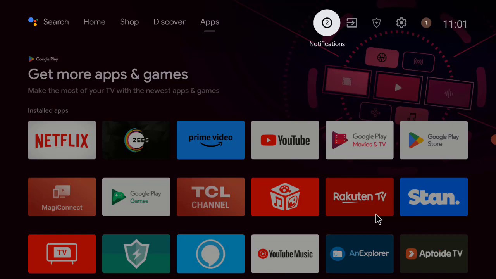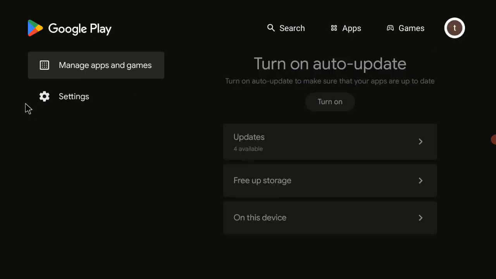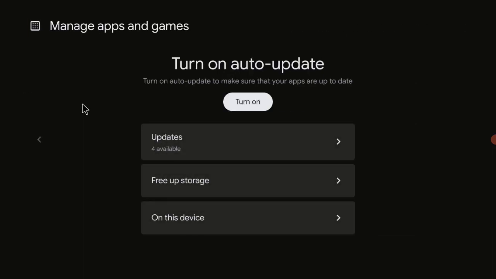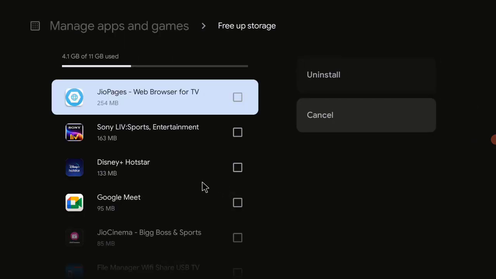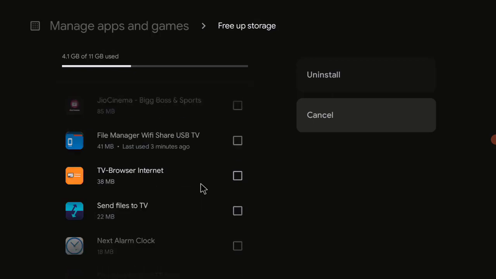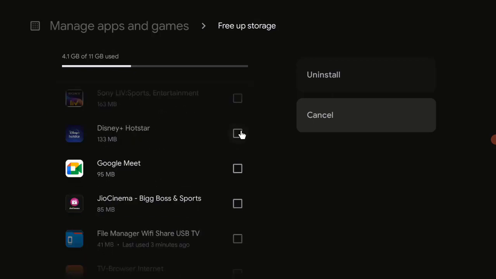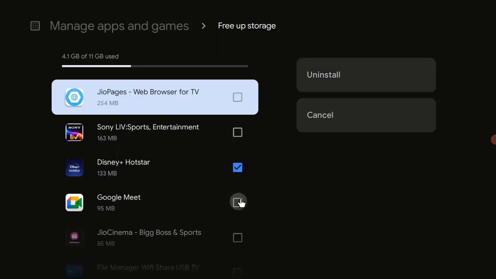Guys, if you also want to uninstall multiple apps, then I will show you how to do this. First of all, open your Google Play Store. Then click on Settings. Under Settings, click on Free Up Storage. Now you can see here all your apps. Then select here multiple apps. I select only 2 apps. You select multiple apps. Then click on uninstall.